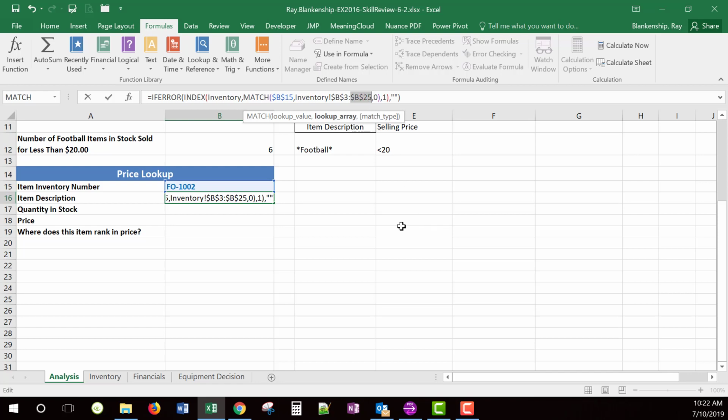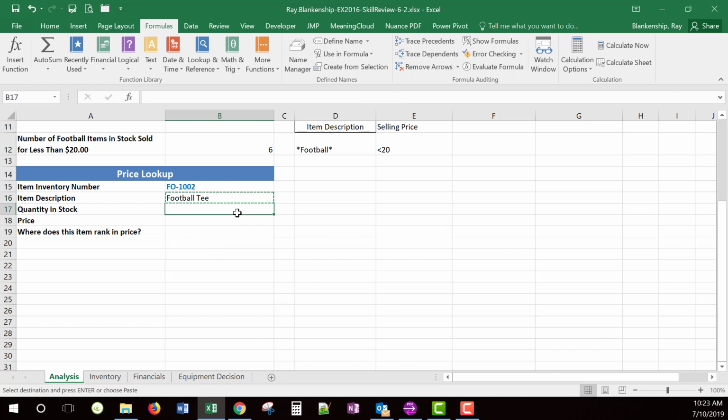The reason why we need to have dollar signs is that when we copy this formula down, we don't want anything changing here. And so that's why we've got absolutes. So now I think that's correct. So we're going to copy this, Control C, to right here, Control V, Control C, Control V. So it should return football T for each of those.